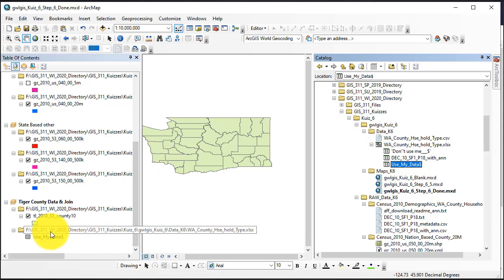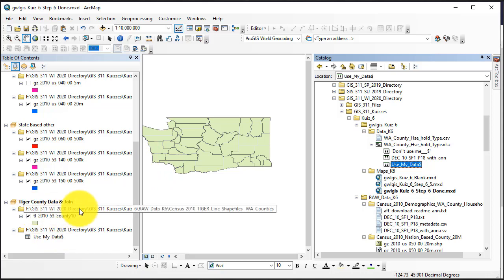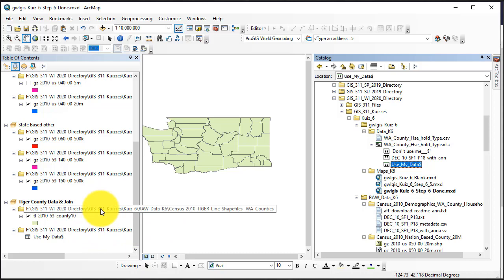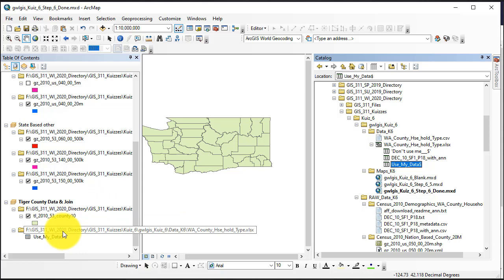Notice that it gives us an extra line of the path of where the data is coming from, which is okay. Just don't let it confuse you. These are coming from the same locations. My data K6. Although actually I should emphasize this is raw data, but we're going to fix that in a moment.